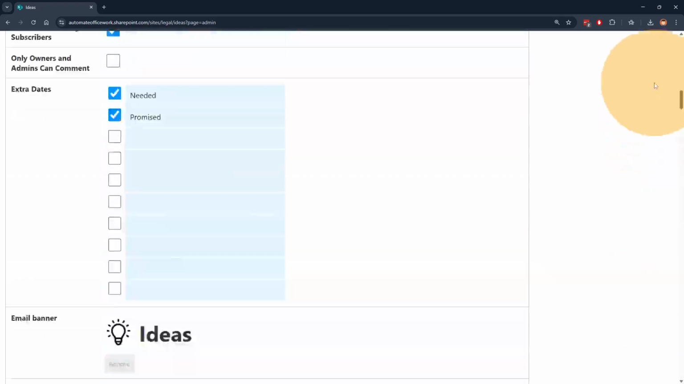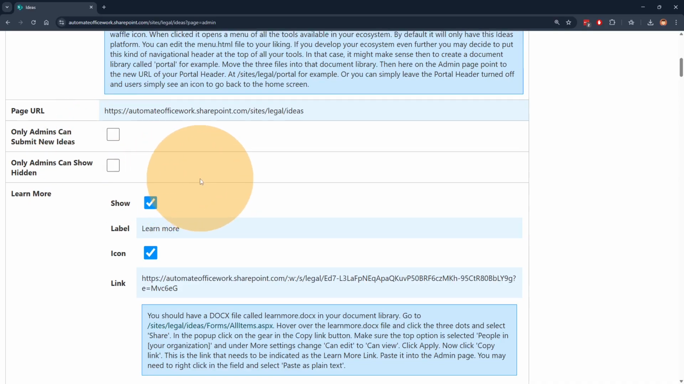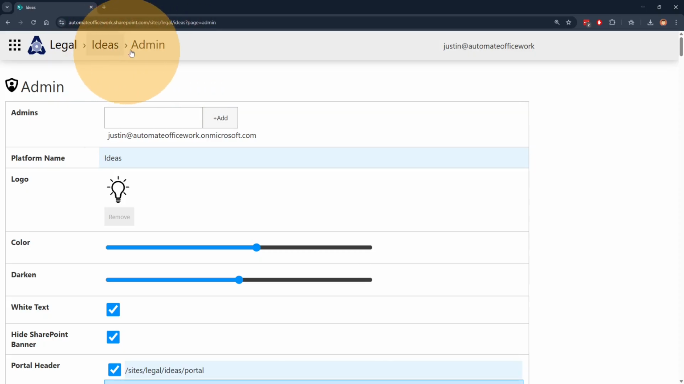And that is it for the admin page. Let's turn this portal back on. Portal header. Okay, now I've got a beautiful navigation. Go back to the ideas.